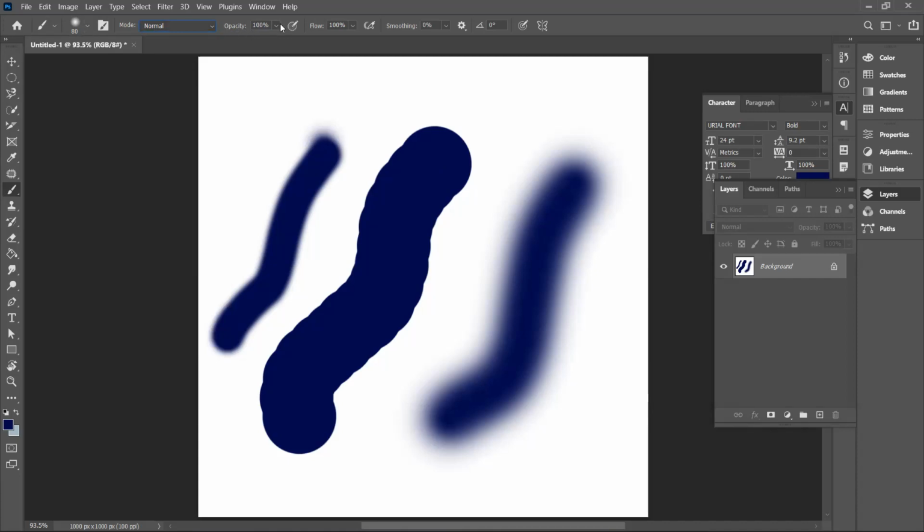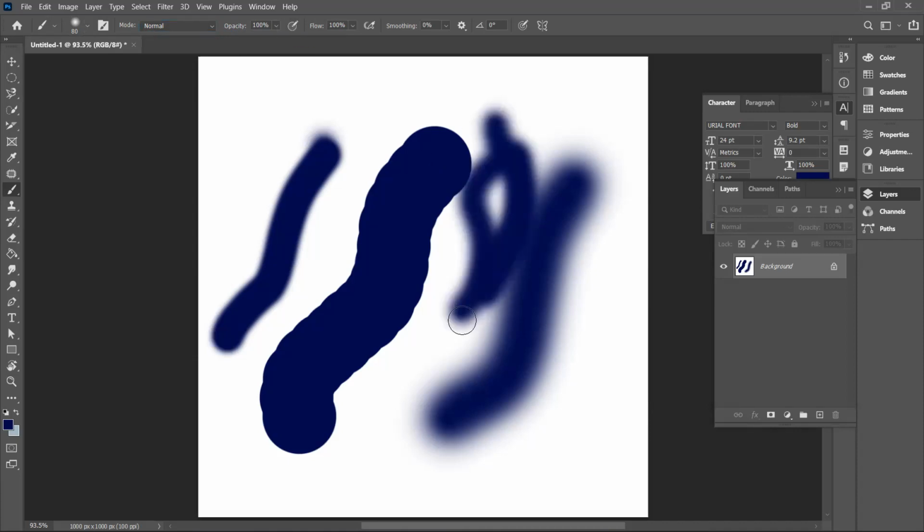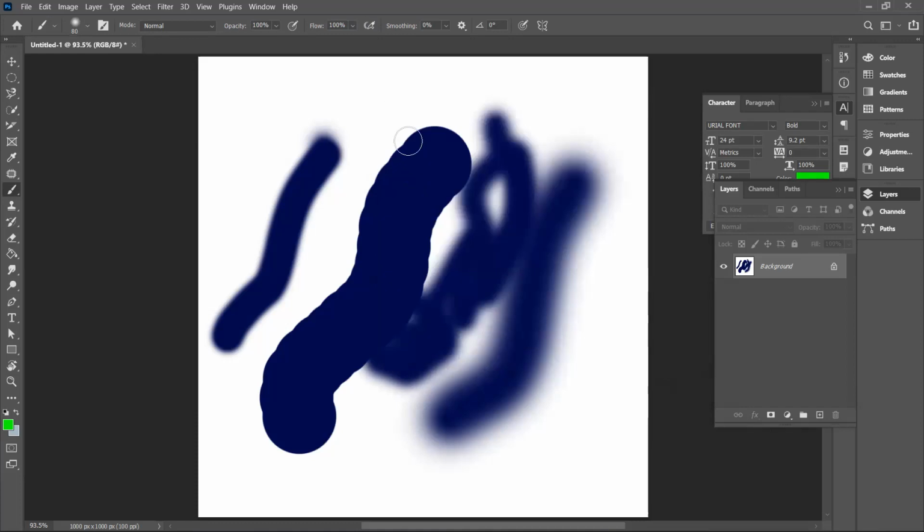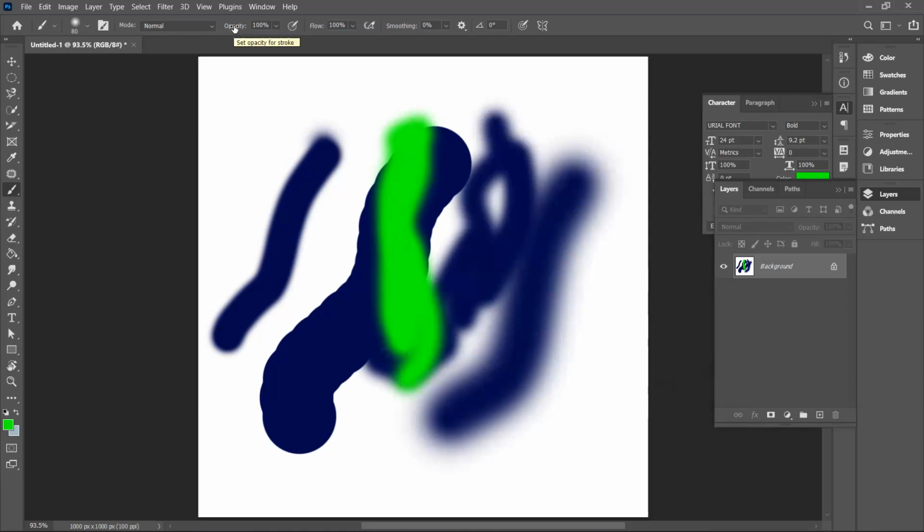So the opacity here is set to 100%. So once I brush in here, the opacity is set to 100%. Let me change the color here to green. Then once I paint in here, I can see the opacity is set to 100%. Now I can position my cursor here, click and drag to reduce the opacity, or I can click on the drop down and then use this slider here to increase or decrease the opacity.